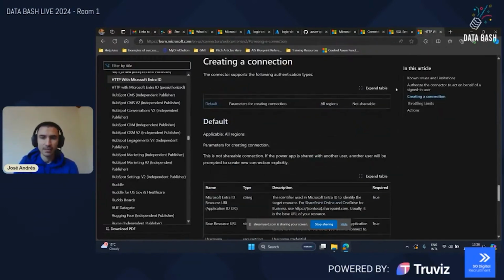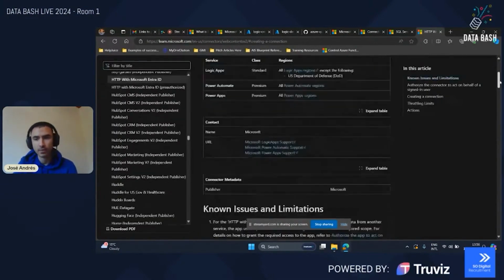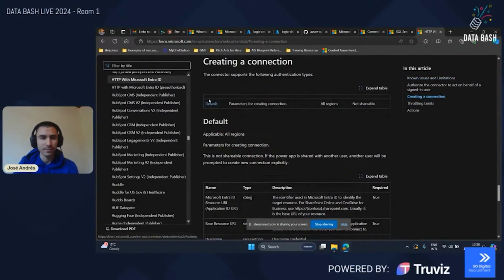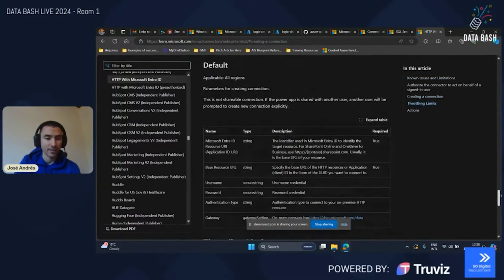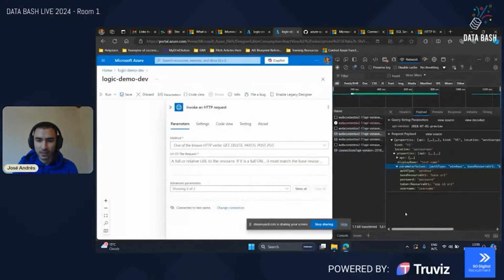And the same thing applies in the case of HTTP with Microsoft Entra ID, which was the other connector, right? You can see that it supports the default connection, and that default connection has these same parameters, which are the ones that we set in the example as well, and the ones that we can see here under the network panel, using the developer tools. So this is something to take into account, and probably something that could save time when developing.